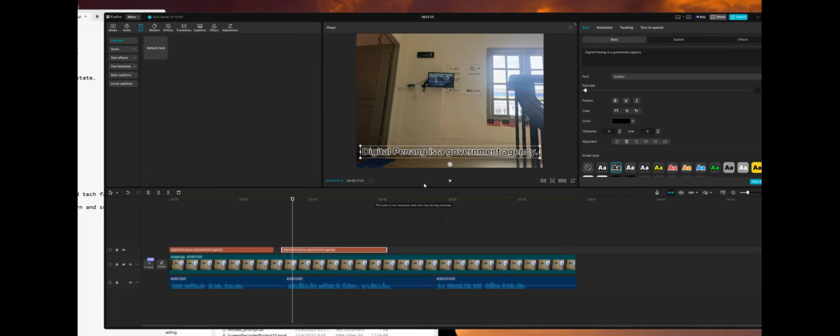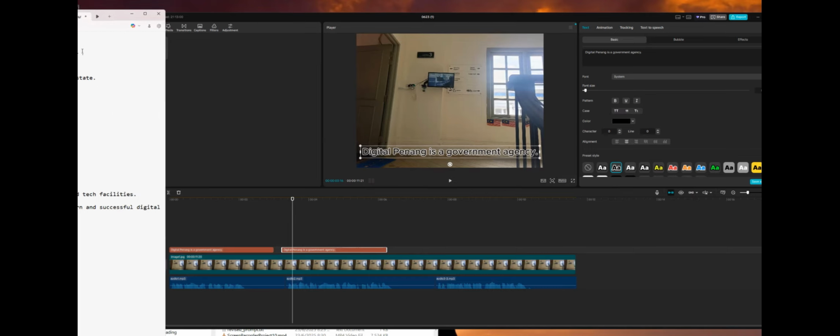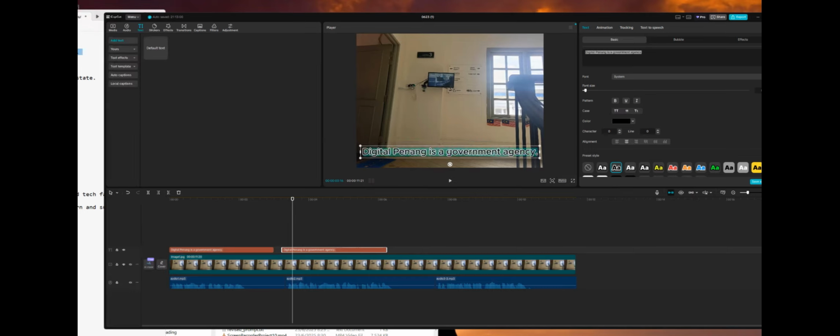Here you can reuse the same setting. If you have already decided on a setting, you can just copy and paste so that you use the same setting. You just need to copy this again, double click, and paste it. Now again, it goes too big.